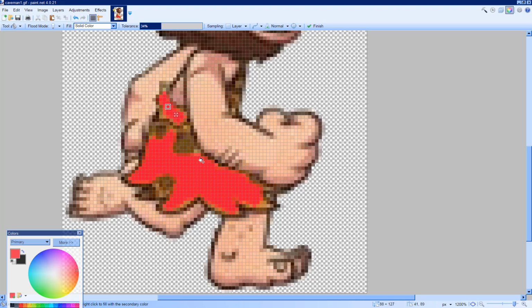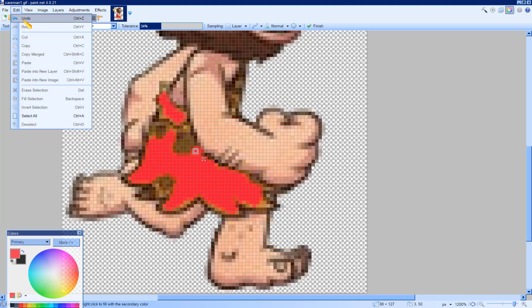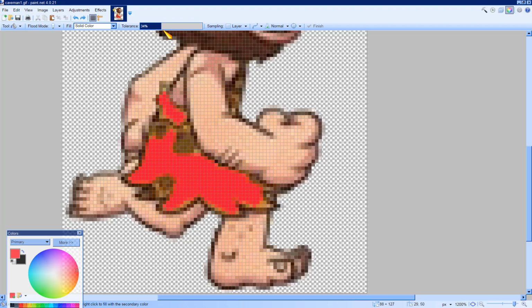So now I think, oops, let me undo that one. I'm going to increase the tolerance because I want to even be fussier about it. There we go. So if you increase the tolerance enough, you can get down to pretty much just doing 1 pixel at a time. But you decide on how much you want to go with it.